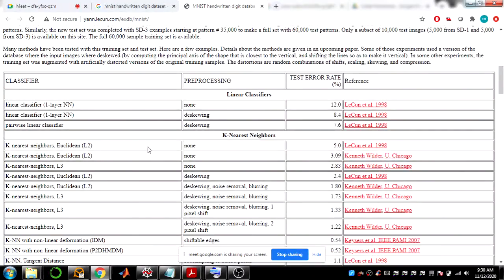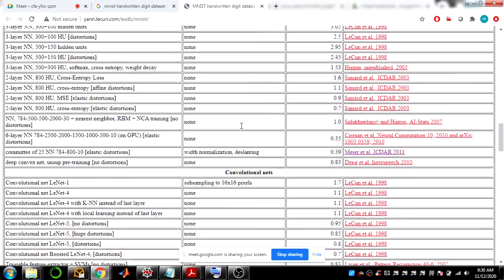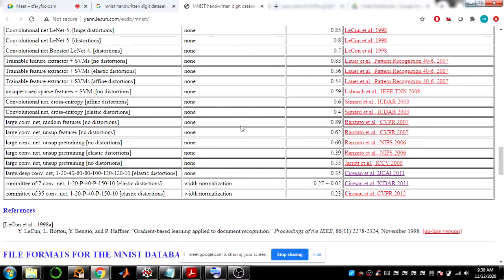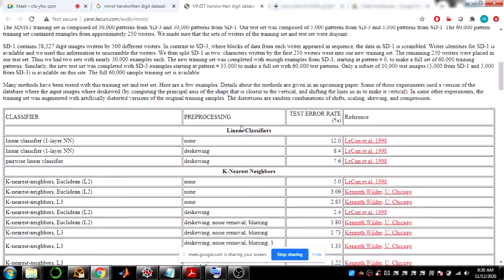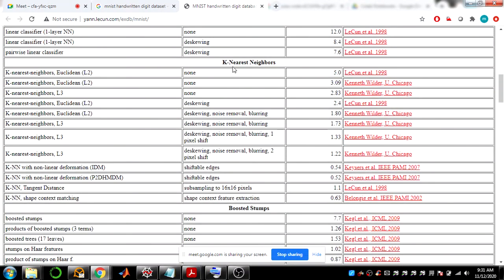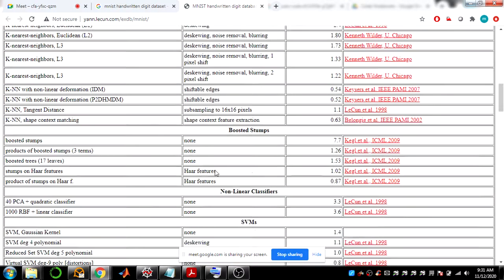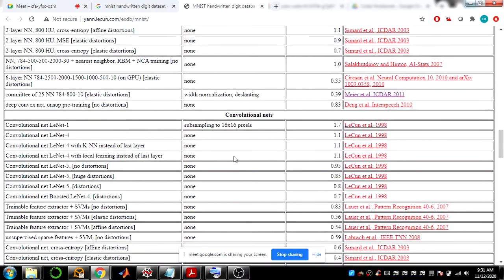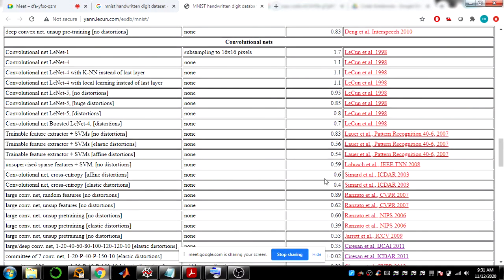Many research fellows have given their presentations and training results. What is the error rate for linear classifiers based on k nearest neighbors? The minimum loss received is 0.54, given by a shift-edges method. Similarly, various results exist using neural networks, and using convolutional neural networks very low loss has been found in this paper using elastic distortion, 0.4% loss.